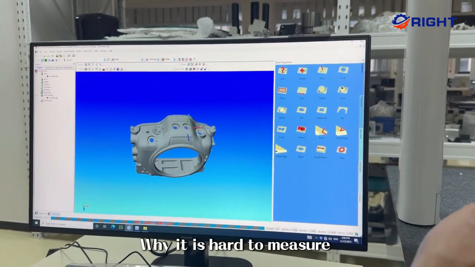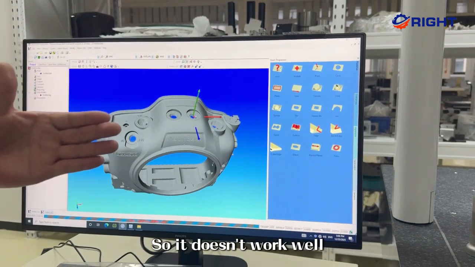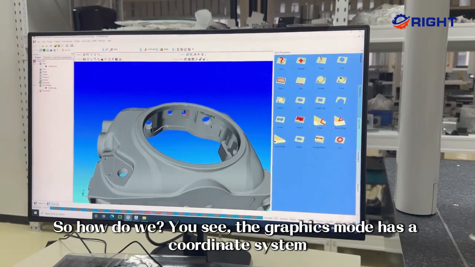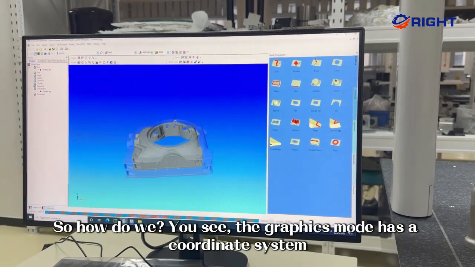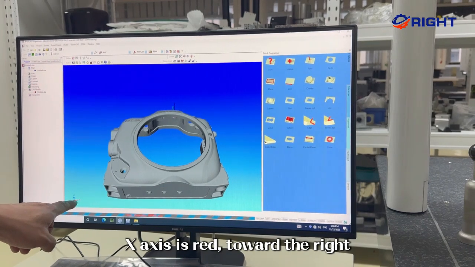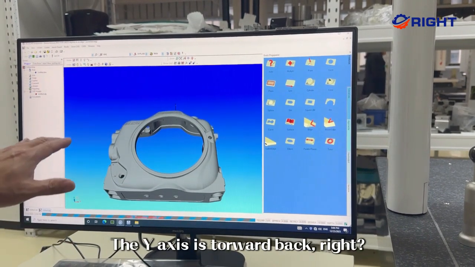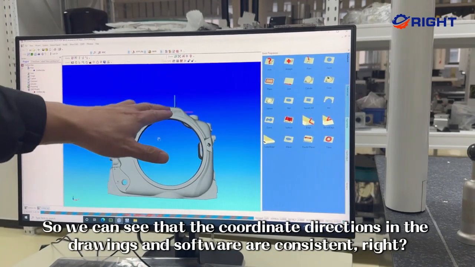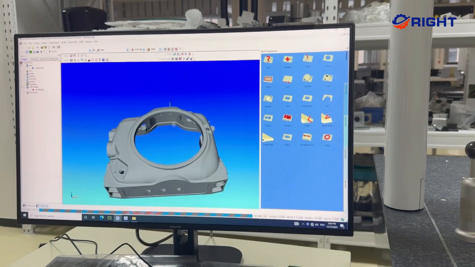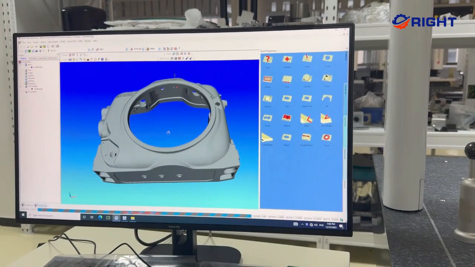Why is it hard to measure? Because this one is at the wrong angle. There's a tooth hole, so it doesn't work well. We normally move to the big hole. So how do we do it? You see, the graphics mode has a coordinate system. The X-axis is red, toward the right, the Z-axis is toward up, and the Y-axis is toward the back, right? So we can see that the coordinate directions in the drawings and software are consistent. We can shift the coordinates of this drawing to the center of this large hole.